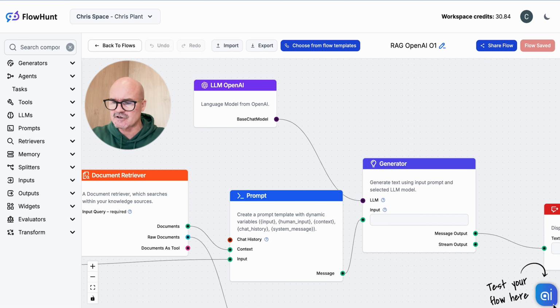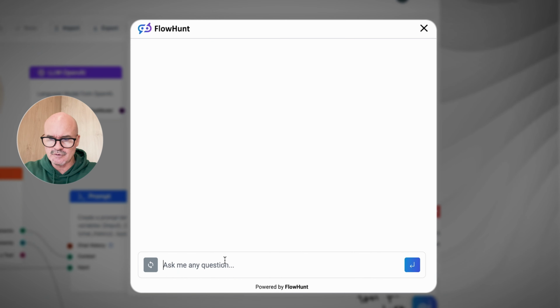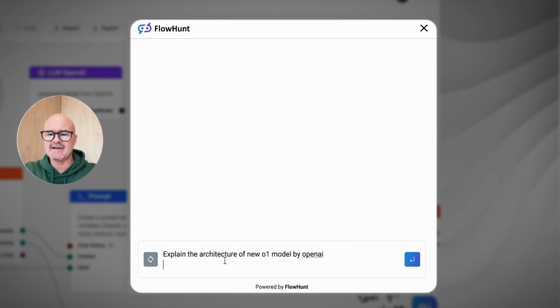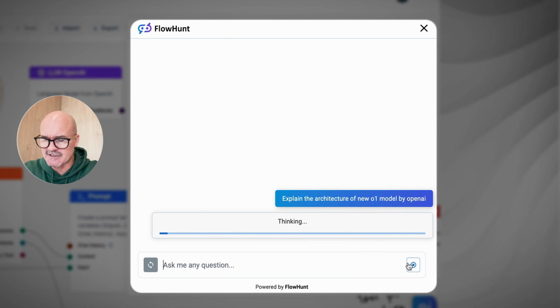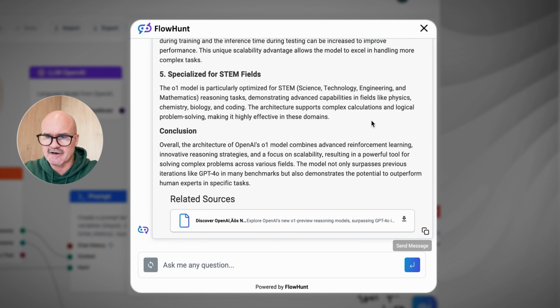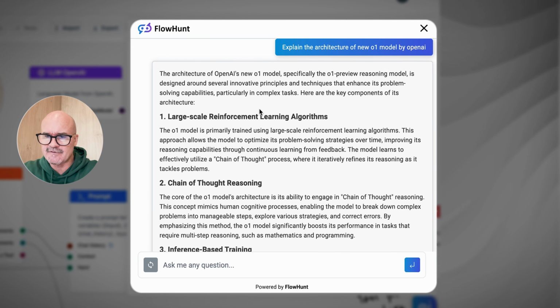And let's just ask a simple question now to my chatbot. So explain the architecture of the new O1 model by OpenAI. So let's have a look now at the first use case. So first of all, we're having a look at the model, and let's have a look at what's coming up here. Okay, cool. So we've got the architecture of OpenAI's new O1 model, specifically O1 preview reasoning model.